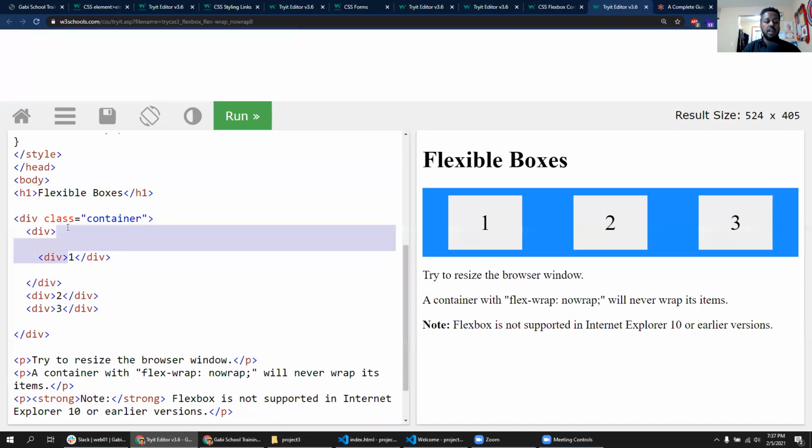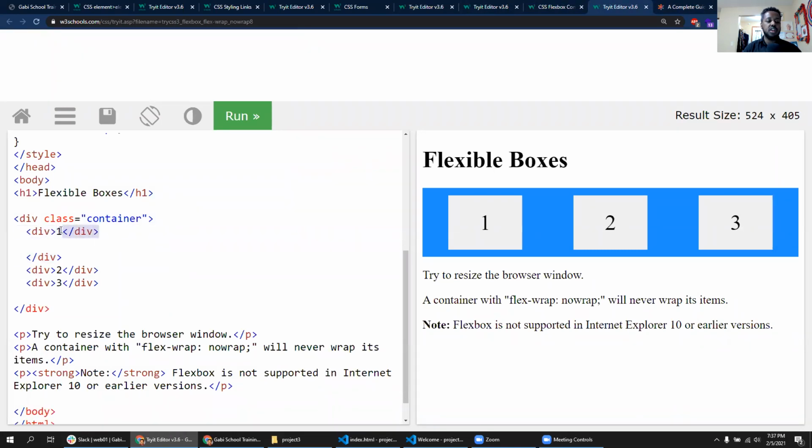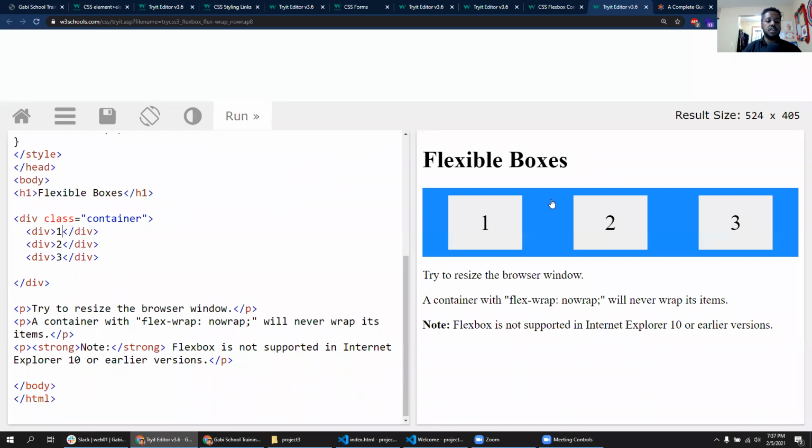So let's go and practice that and see how that actually works out. Let's just go back to the changes that we did to figure out how this align items thing works.